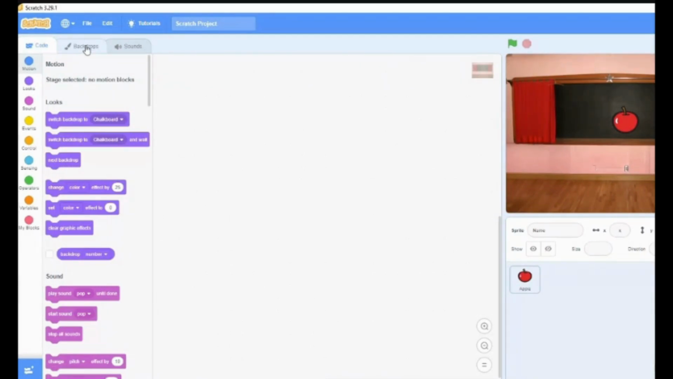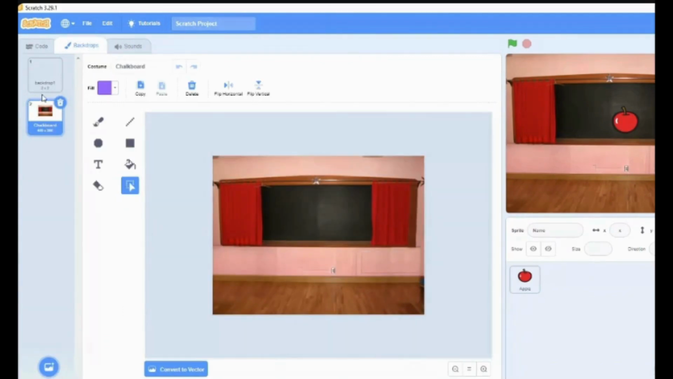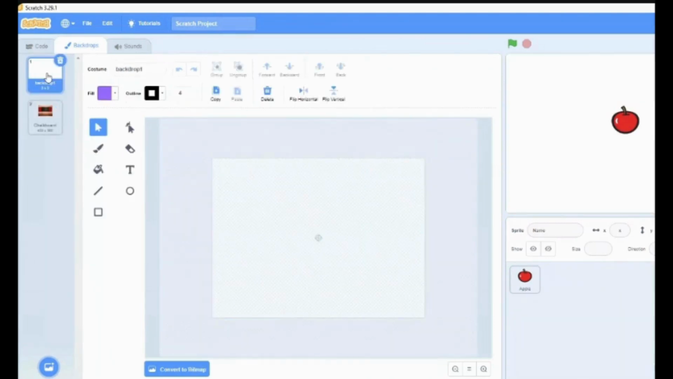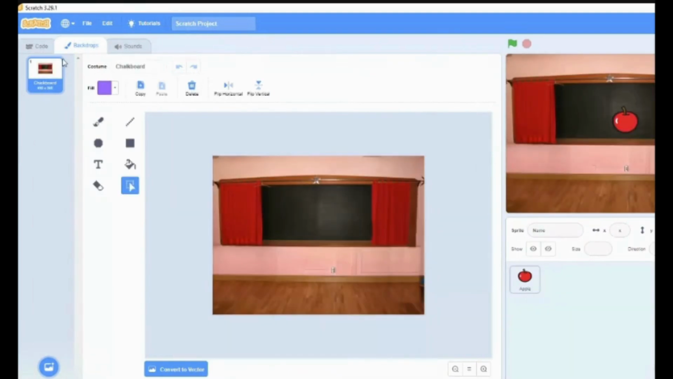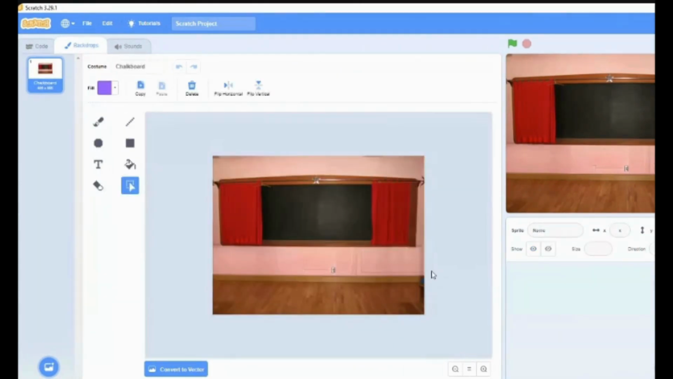So when you click backdrops, you can see we have backdrop 1, which is a white background, and backdrop 2. For now, we don't need backdrop 1, so we are going to delete it. Just delete, there's a delete icon there. Okay, and also let me delete this sprite because we will not use it. We remain in the backdrop.